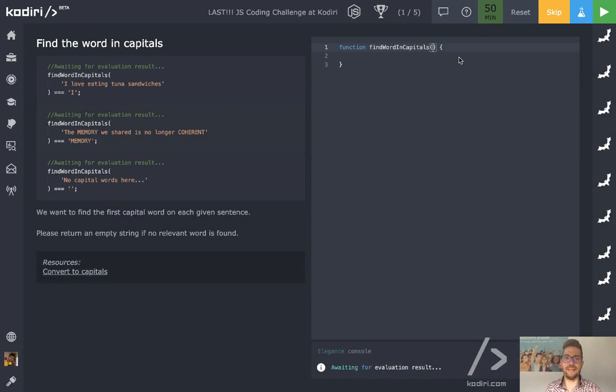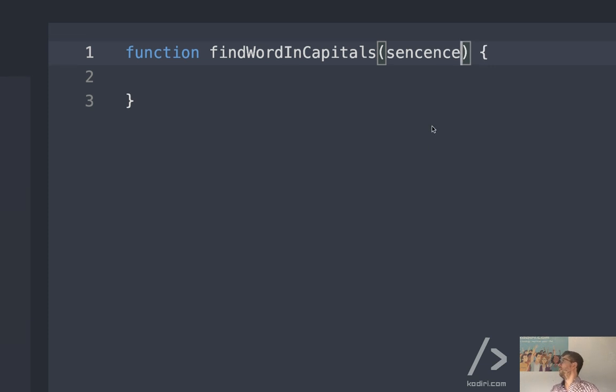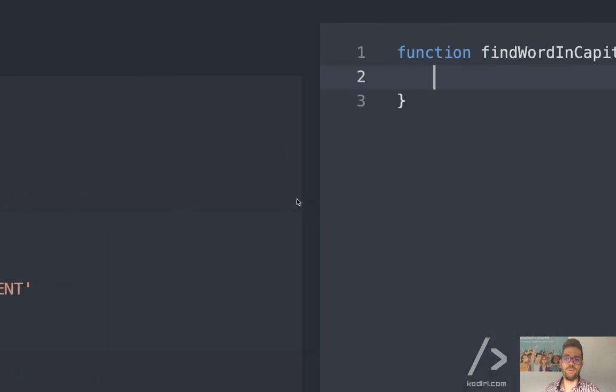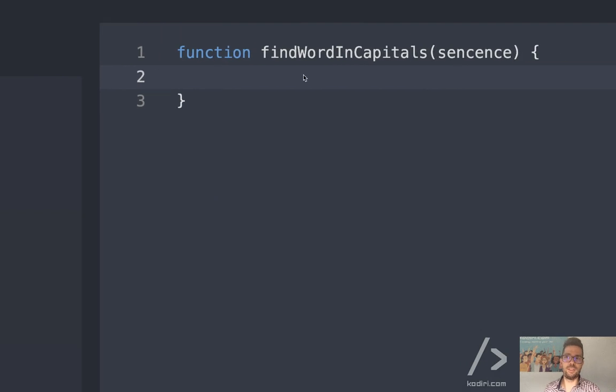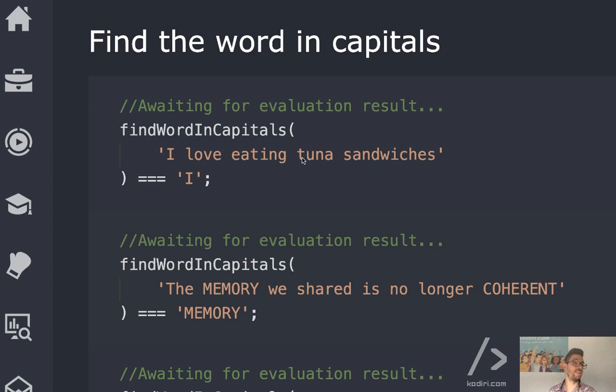Find word in capitals. So we receive a sentence, and we want to see if that sentence has any word in capitals or not, right? We want to find the first one. Which method in JavaScript can help us to identify capital word, guys? How do we do that? To uppercase. To uppercase, but to uppercase on what?